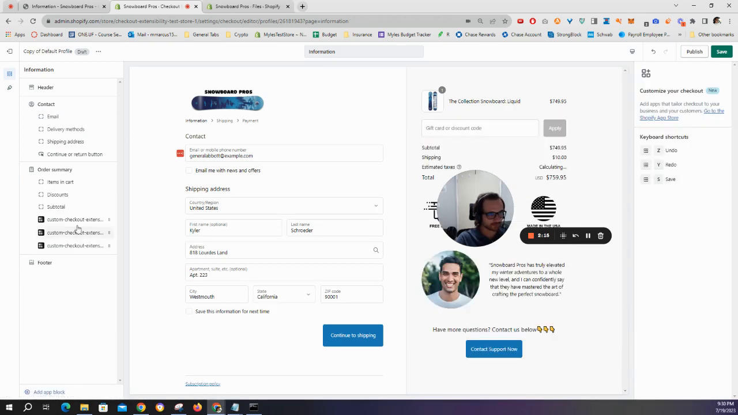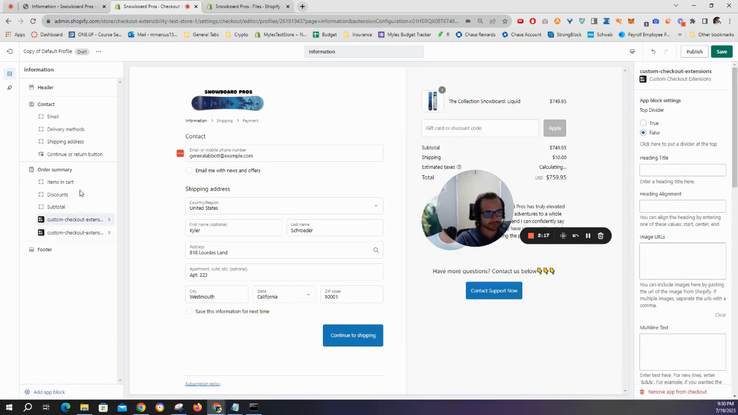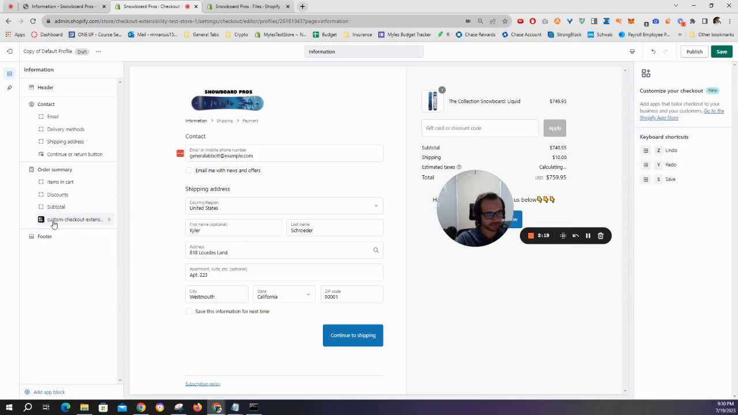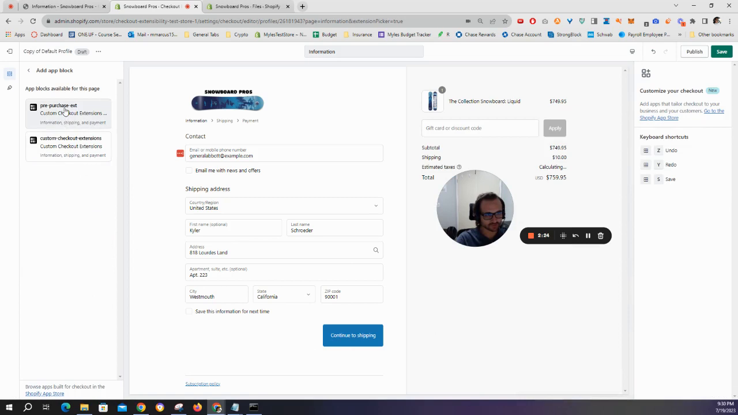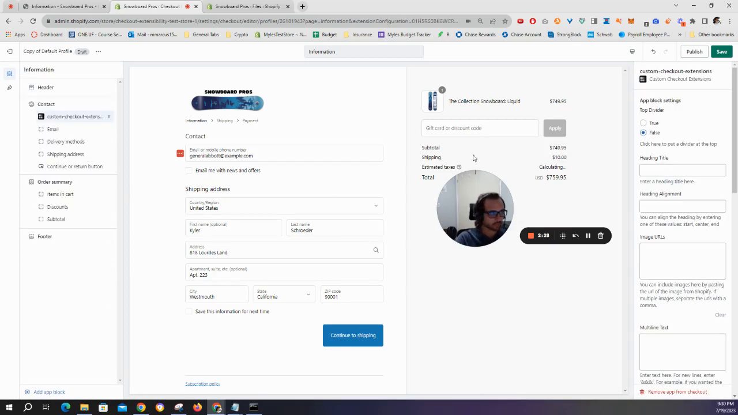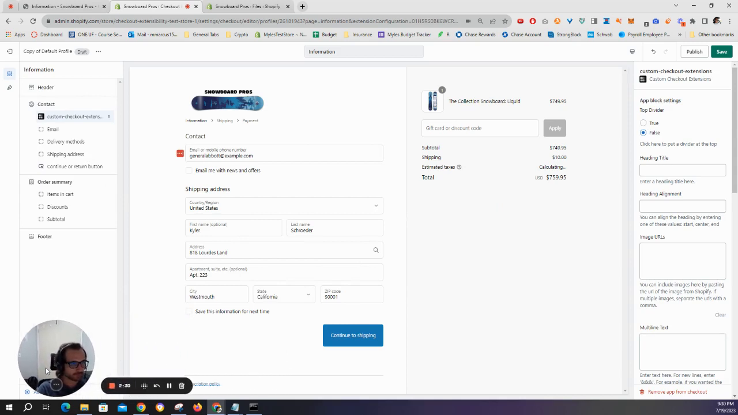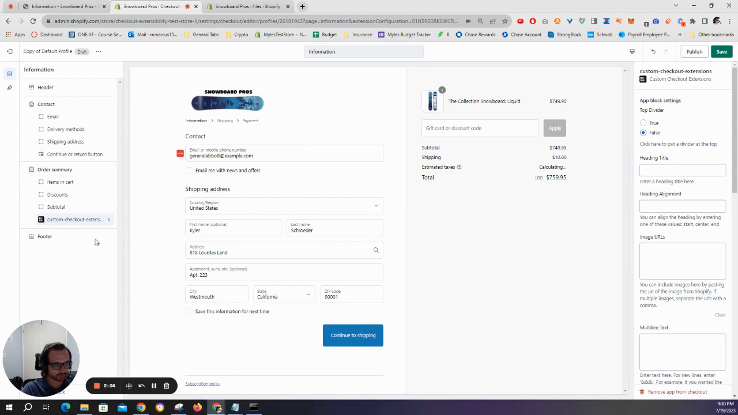You can see I have multiple iterations of them that I'm deleting, and the benefit of checkout extensibility is that you can make customizations in many different places on this page. We're going to put most of the customizations right here, so I'm going to drag this down right below the subtotal.